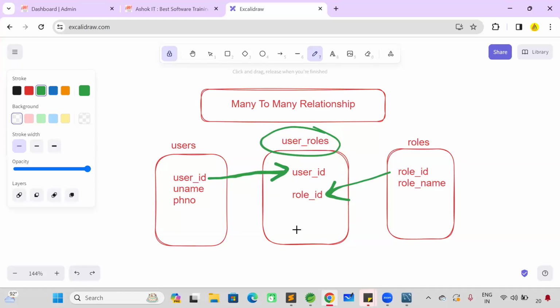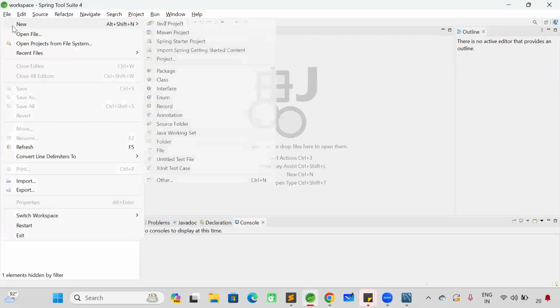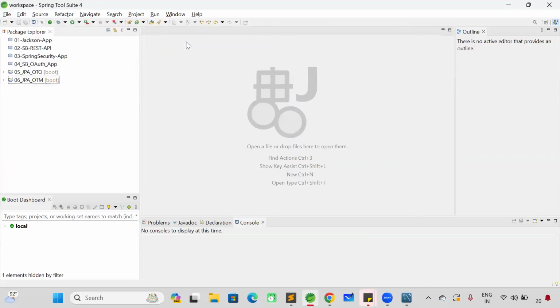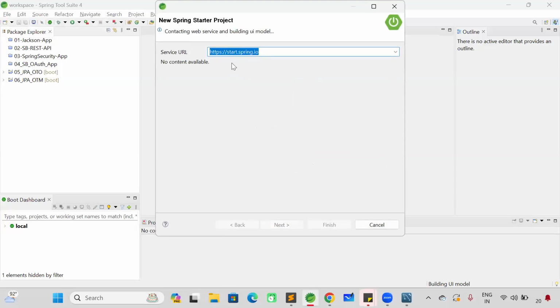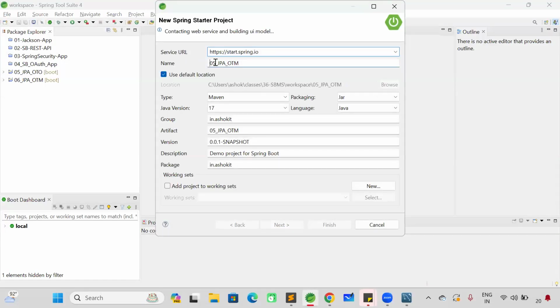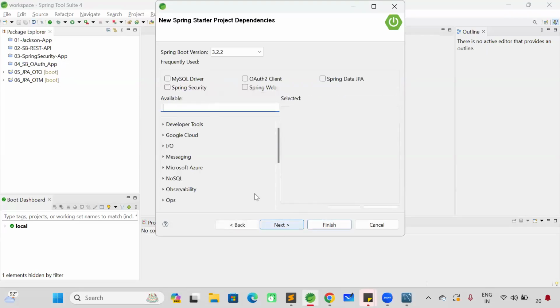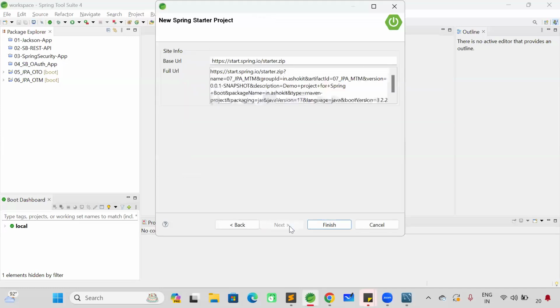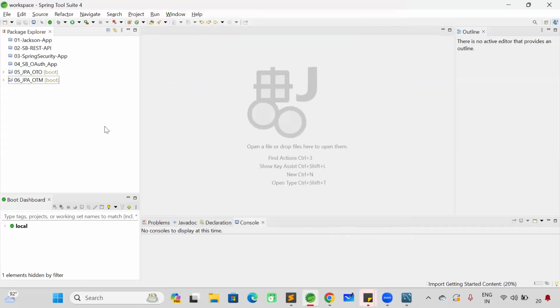How do we design entities for this? Let us see the designing part of entities. New Spring Starter project. I have already given the Git repositories, guys. Same code. JPA, many-to-many relationship. Now, MySQL driver and Data JPA we are taking. Next and finish.